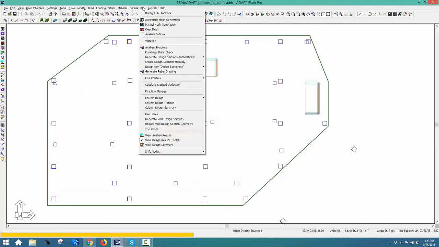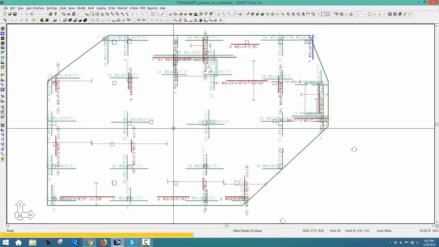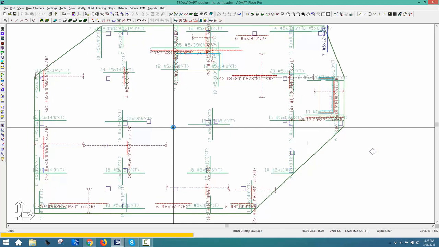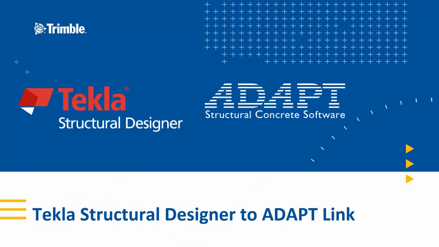Let's take a look at the rebar requirements. So this gives us the serviceability and strength rebar required, and further we would check punching, shear, and other parameters to complete the design. This concludes a quick view of the new link between Tekla Structural Designer and Adapt Floor Pro. Please contact Adapt or Trimble to learn more.